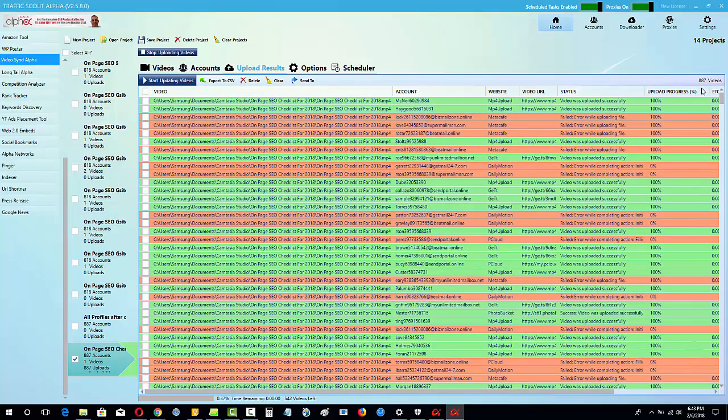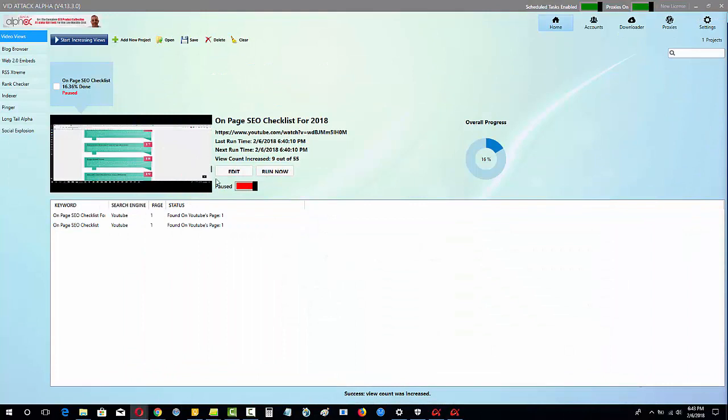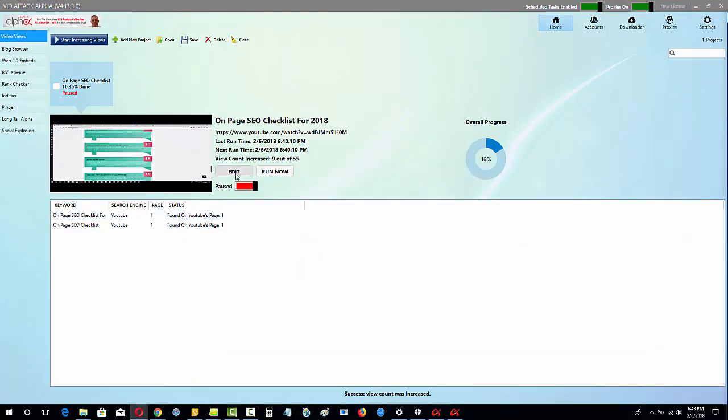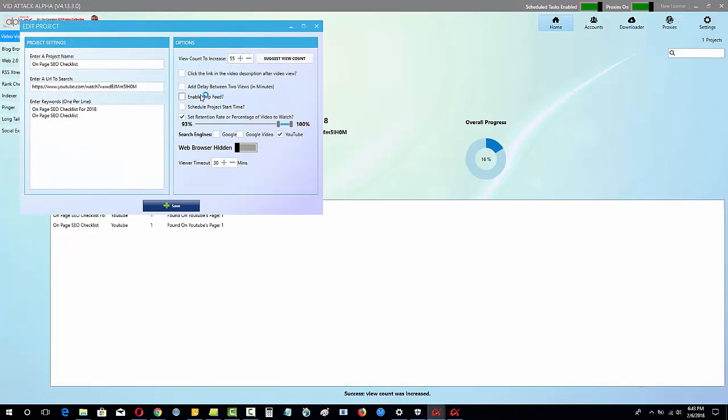This immediately has pushed me into page 1 or the number 1 spot of YouTube. So what I've done in the settings in here is I have set it just to search in YouTube. Okay, so I've put in 2 main keywords that I thought we were likely to get found for: On-Page SEO Checklist for 2018, and On-Page SEO Checklist.